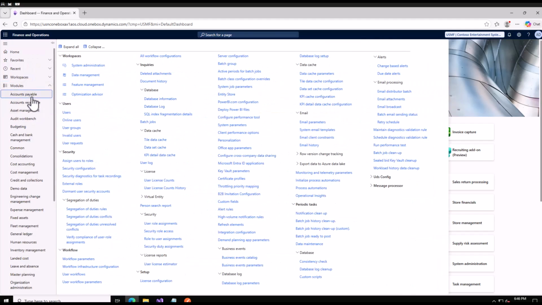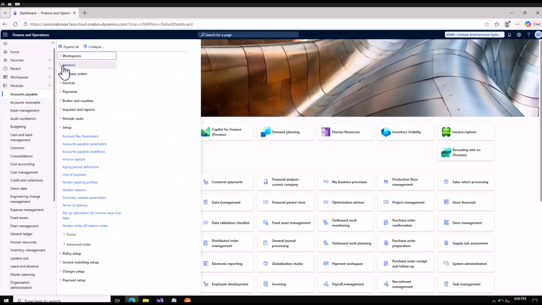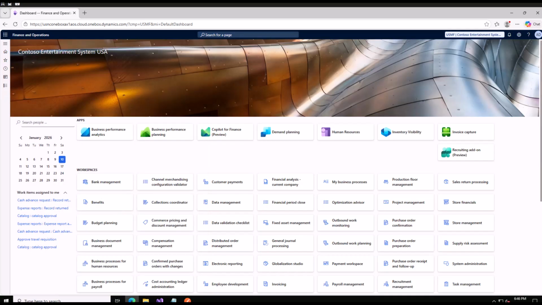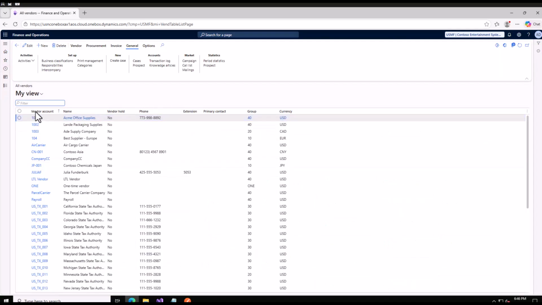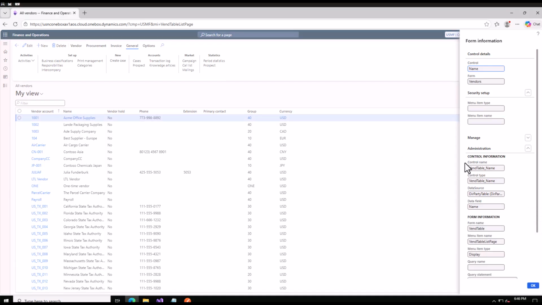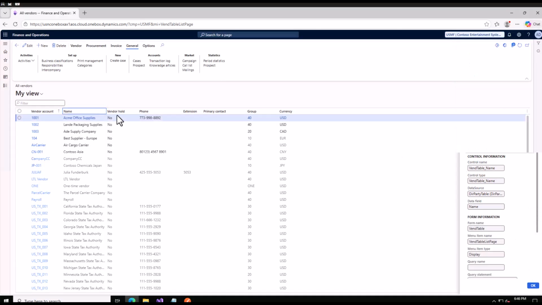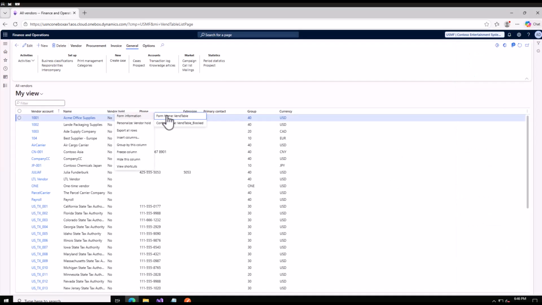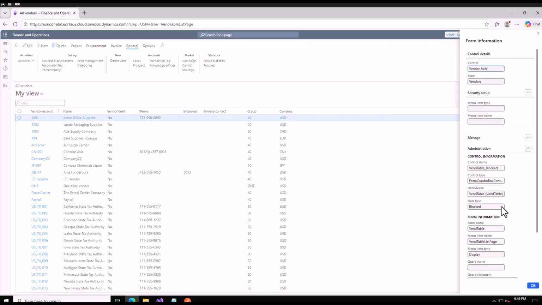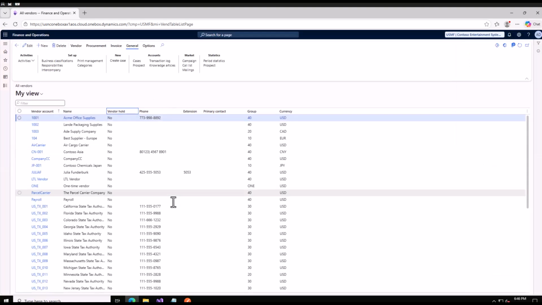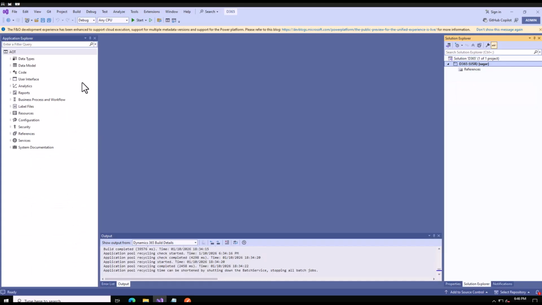First of all, I will open my vendor form and let me see what the important fields are here. The vendor account number is an important field, and I think this should be coming from the party table. So I will take a very simple scenario: whenever a new vendor is getting created, I want to create a business event for this scenario.